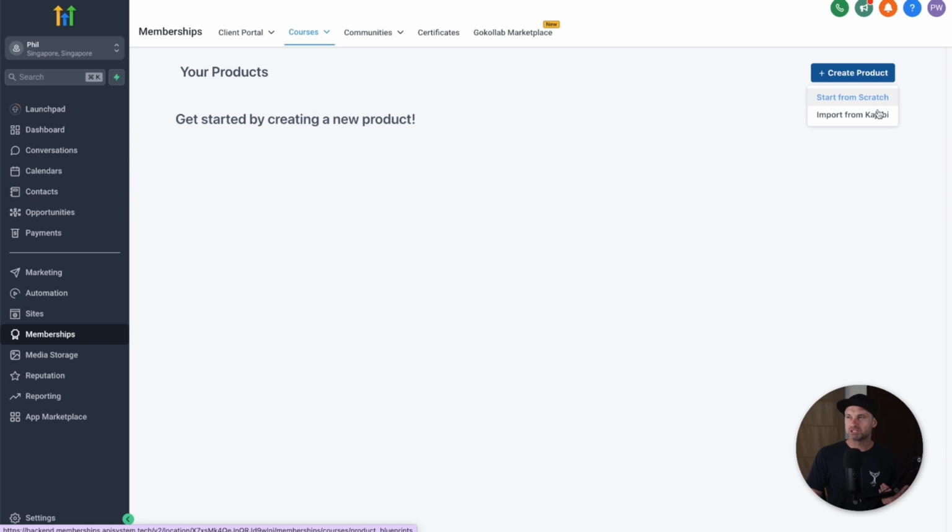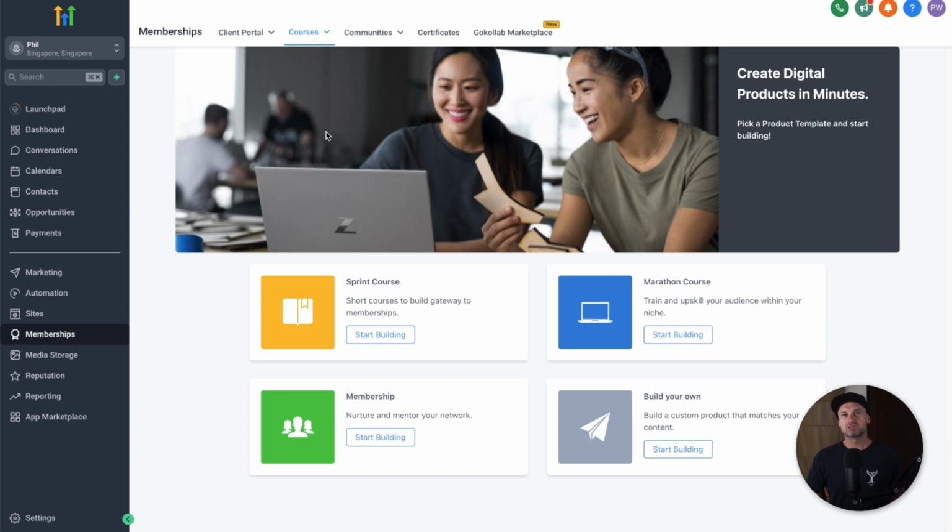Now, if you are coming from Kajabi, they have an importer option, which is phenomenal, but we'll start from scratch just to be on the same page. Now we're brought to this new tab that has 4 different options. And let me explain basically what they are, because they're all basically the same thing. It's just done-for-you work. So build your own basically means start from scratch.